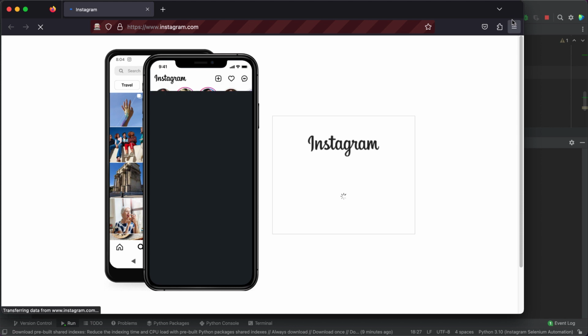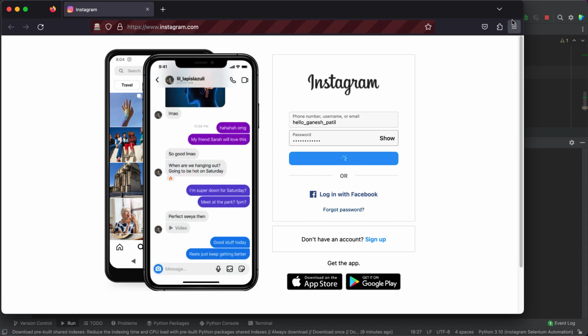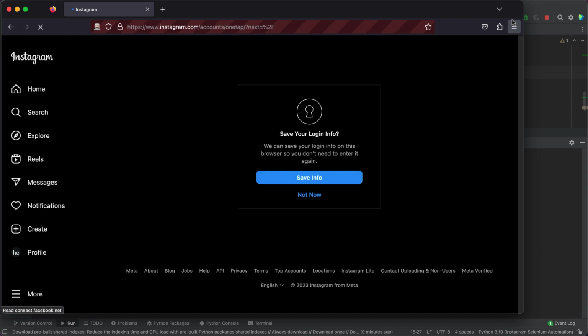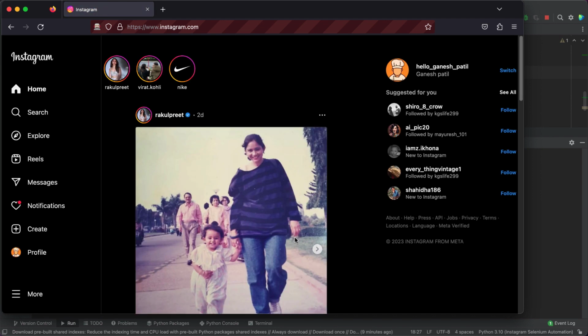The browser is up, instagram.com. The page is loaded. Wait for 5 seconds. My details are getting filled, and yes, I'm logged in. It is asking me to save my information. Let's save it. I don't want any notifications, so not now. And yes, I have successfully logged into Instagram.